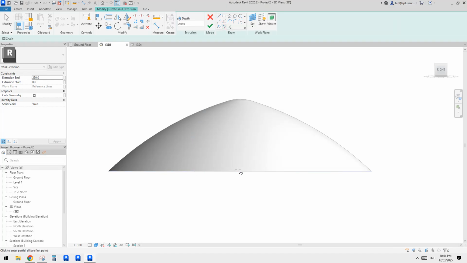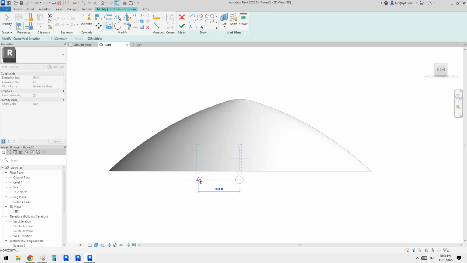I'll just do it roughly. I want it to be placed in the center, so maybe I'll do a line first just to tell me, maybe I'll copy this one to the left to give me roughly where it needs to be.